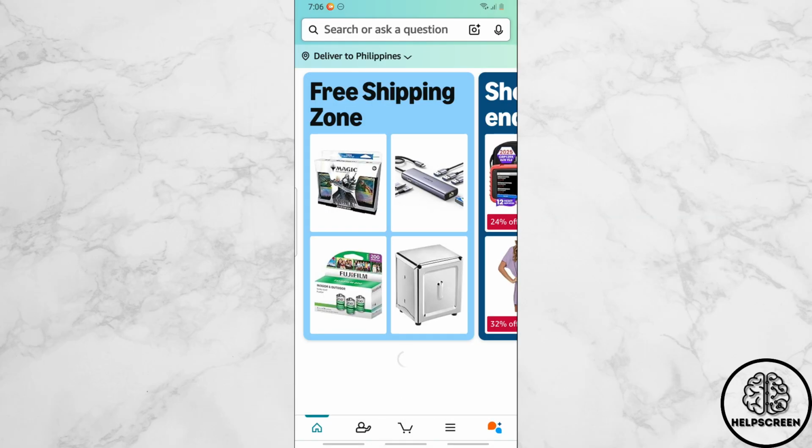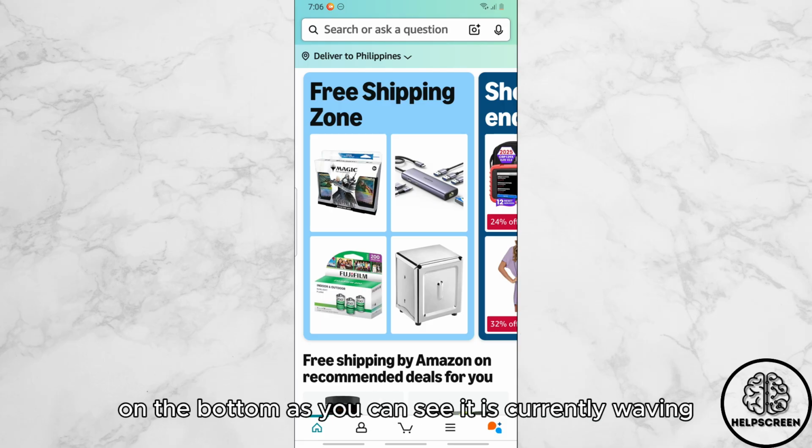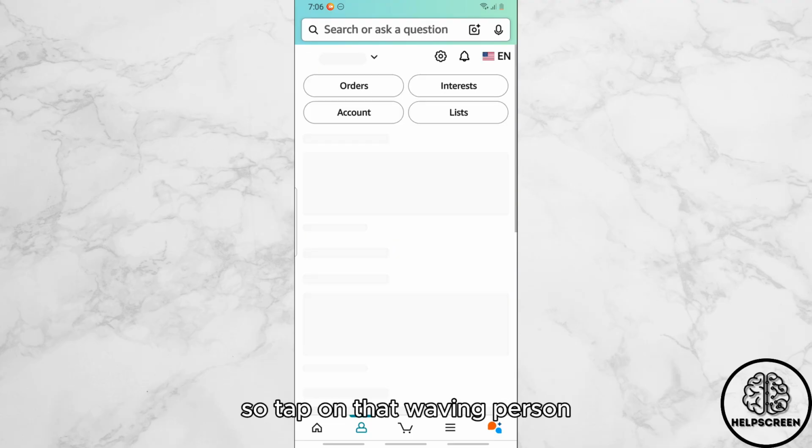the application. Now from here, you could just simply select the person icon on the bottom. As you can see, it is currently waving. So tap on that waving person.